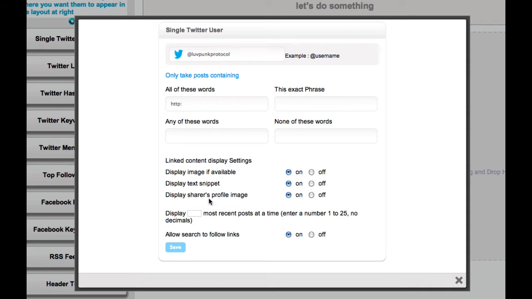And finally, one thing I do like to use a lot is this one, display sharer's profile image. This is the avatar from Twitter. This is the person who shared the item. It's their avatar. So I'm going to be showing content all from Love Punk Protocol. That's the Twitter account I'm pulling from. So all the content is going to be shared by this account. So I'm going to turn off the sharer's profile image, because otherwise you're going to get that person's avatar on every single item on your page over and over and over because that's who the sharer of the item was. And there's really no need for that when it's all from the same person. So I'm going to turn that off to make for a cleaner page.